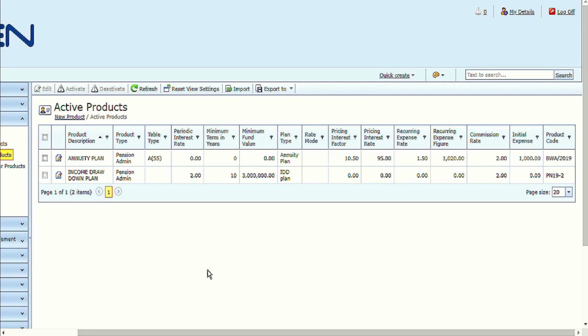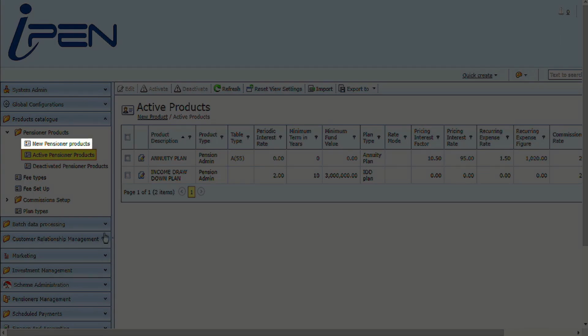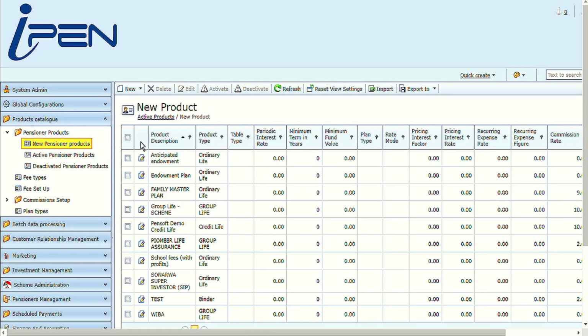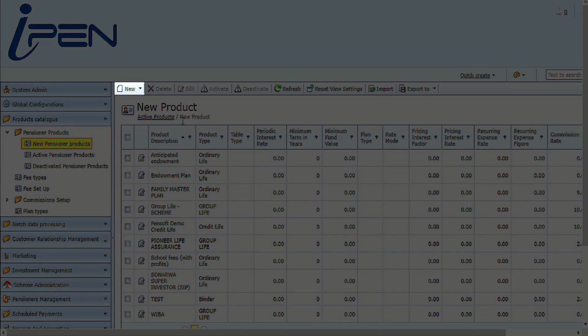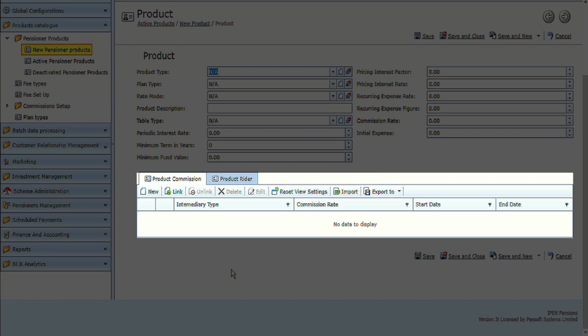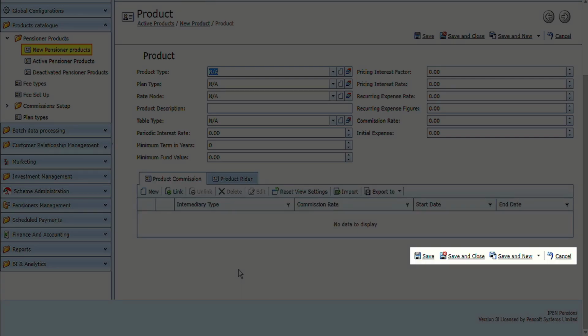If one wants to add a new pensioner product, they can simply click on the New Pensioner Product tab and then click on the New button. They can then key in the details for the product they want to introduce to the system, then add information on the product commissions in the first lower tab and product riders in the second lower tab. The user can then click on the Save button.